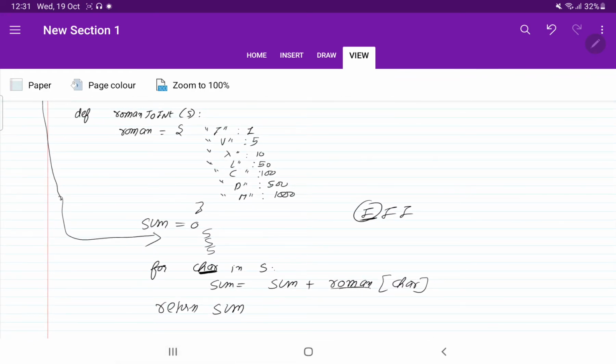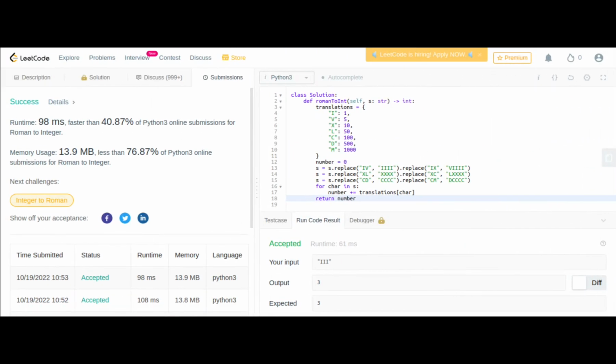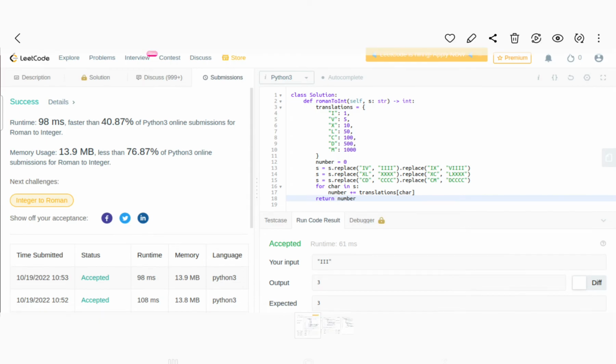If you want to see the solution for this code, yeah, this is the code. They have created a translation dictionary. We were writing the Roman dictionary, they have just changed the name. Then they have written all three replace statements and done the replacement. Then they have written the for loop for each character, because we have converted all the special cases into characters, and then we return the number. So this was the second approach.